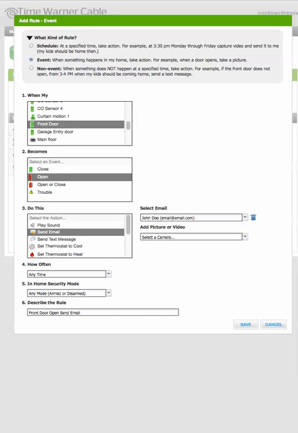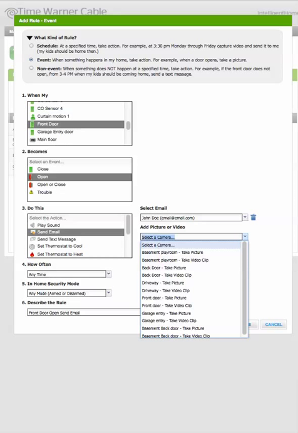And obviously this is not a real email address, but don't tell anybody. Down below you can see I have options. I could certainly choose a different email address if I have multiple in the system. And then I can select the camera I would like to take that picture or video from. And I have a front camera that's pointed at my front door, and I call it the front door camera, so it shows up in here as the front door. And I have the option to either take pictures or take a video clip.